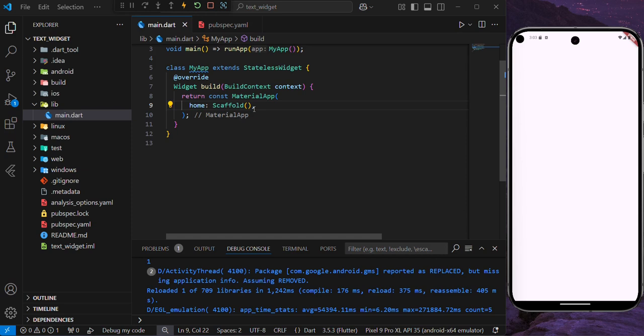An AppBar widget is a Material Design app bar that typically appears at the top of the screen. It provides navigation and other quick actions like search, menus, and titles. Let's start with a simple AppBar implementation.